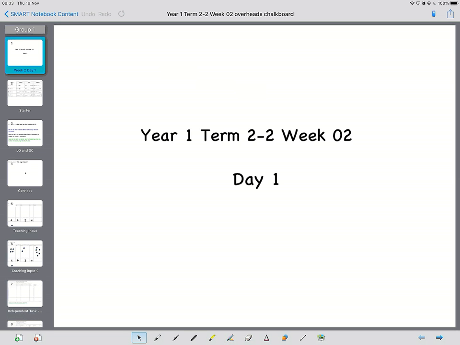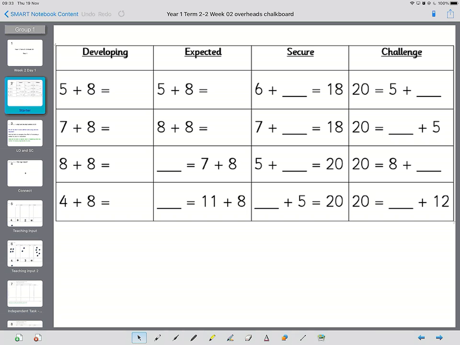This week, we're going to be doing some work with addition and subtraction and something called the commutative law, which is a lot harder to say than actually what it is. But to start with, we've got an arithmetic starter, and that is linked to addition and subtraction. So when you're ready, start the video again, and we'll go through the answers.